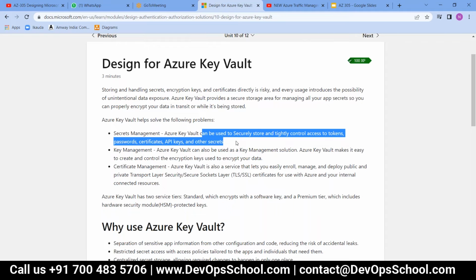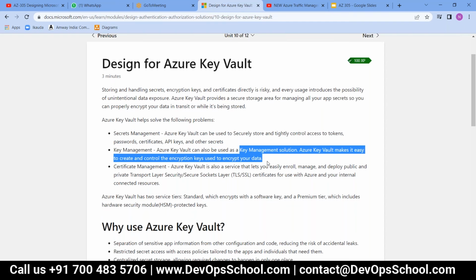So it's a vault where you keep your secrets. The second thing is key management: you can create your encrypted keys as well. The third thing is that you can store your certificates in the vault. So anything related to any kind of secret, which can be represented as a key value, is managed by Azure Key Vault. This is what it does.